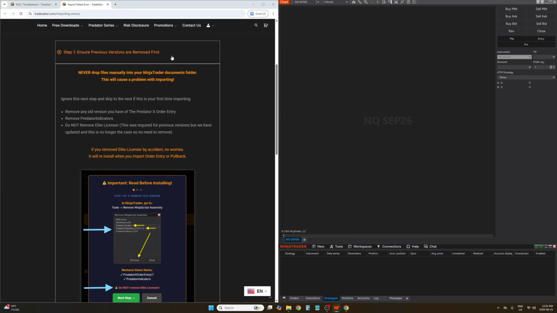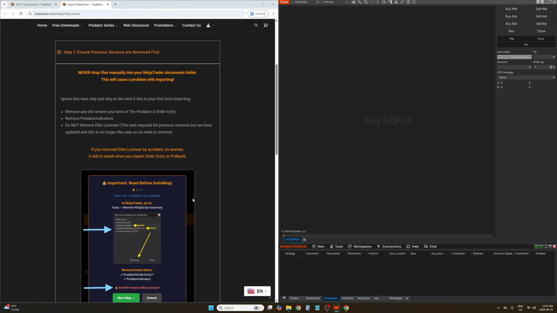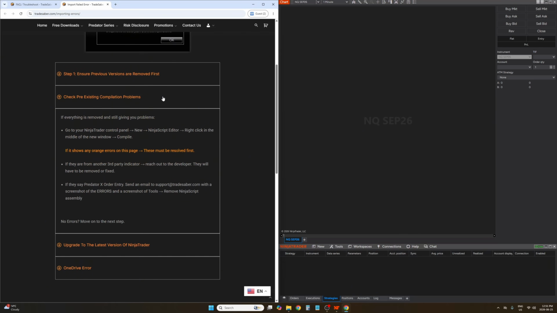These troubleshooting steps are more general. They're not really related to the Predator X, but I do like to mention this step in case you do have these imported. So again, just make sure everything is removed first before you try to import anything on top of it. But again, if you don't have these indicators, obviously you can skip this step. So now let's move on to our pre-existing conditions.